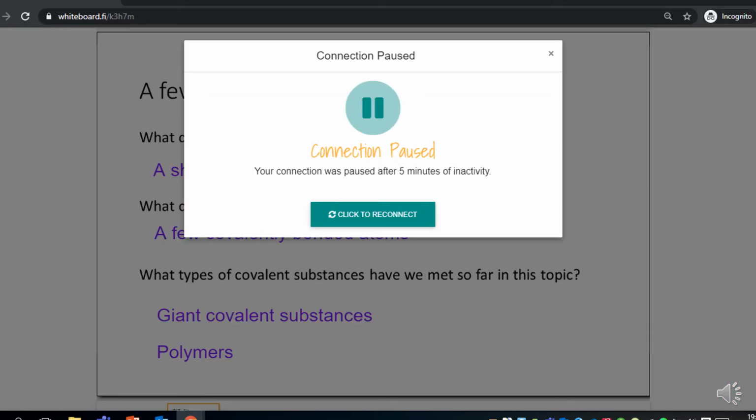If pupils are inactive for 5 minutes or more, then their connection will pause. They'll see a screen that looks like this and they need to click to reconnect. Until they do that, you won't be able to push any diagrams or anything like that to them, which is why I tend to give some instructions to do something on the whiteboard right before I want to push something that they're actually going to work on.